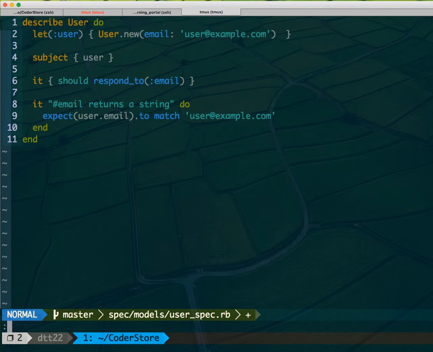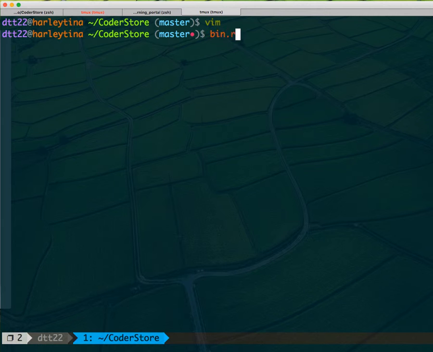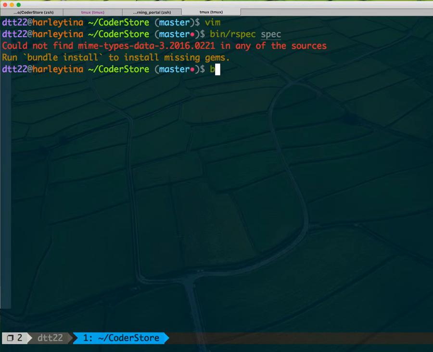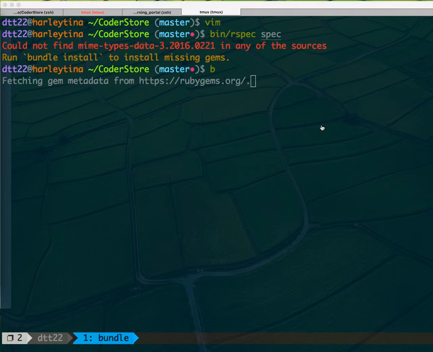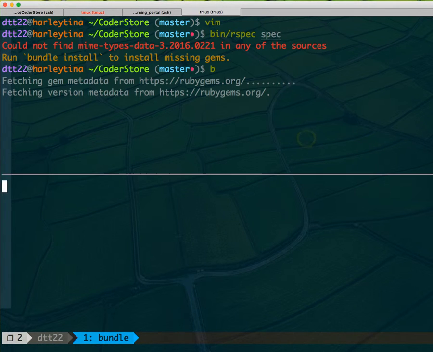Do all your tests pass? Rspec. Let's see. Hopefully it passed. Now, there's one option. This one option I want to show you. Wait for this to pass first.